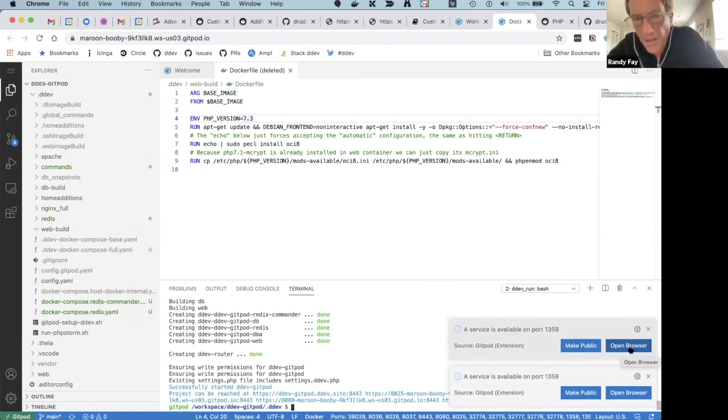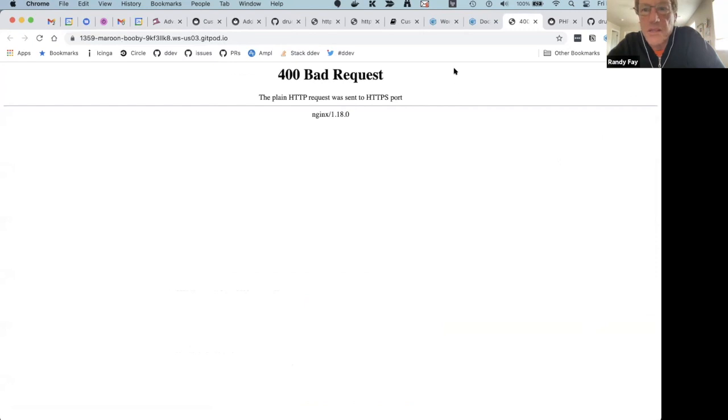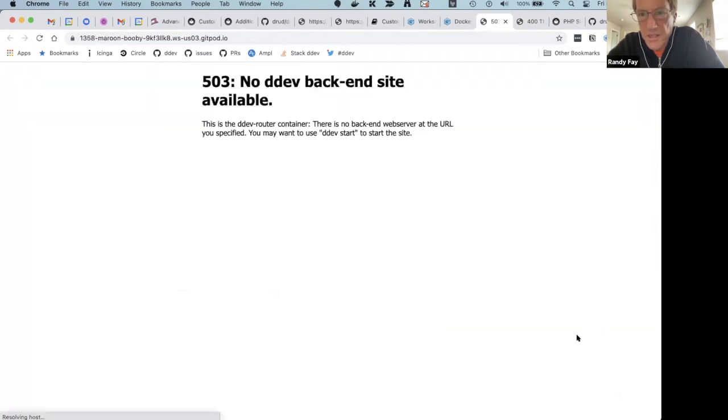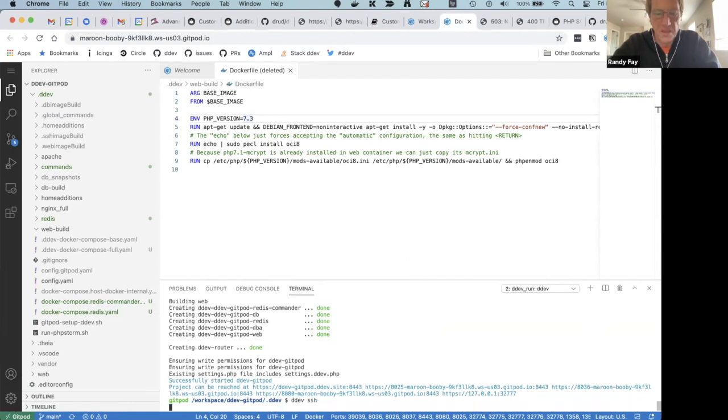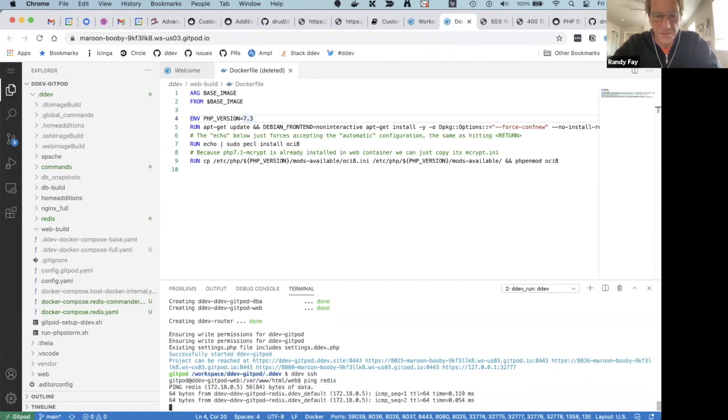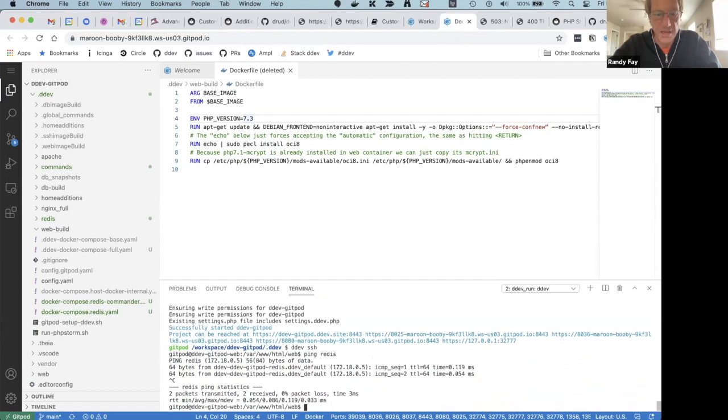I'm betting that this is the, now let's see here. Let's try this one. Oh, we haven't. So this may be a complexity of working with this on here, but it doesn't actually make any difference whether I can get to the Redis Commander. We may not have adequate configuration, but I can do a DDEV SSH. Now I'm in the web container, and I can ping the Redis container, and I can connect to the Redis container on the internal port.